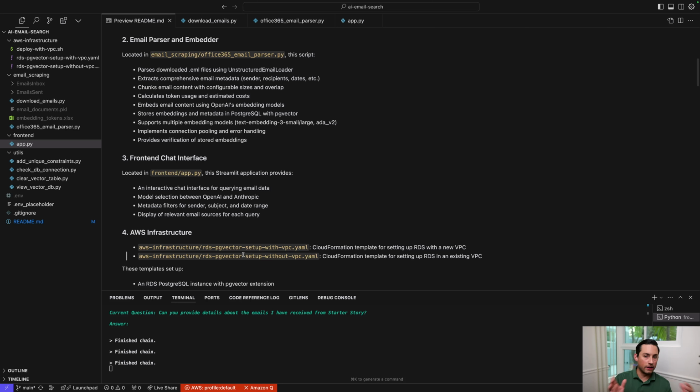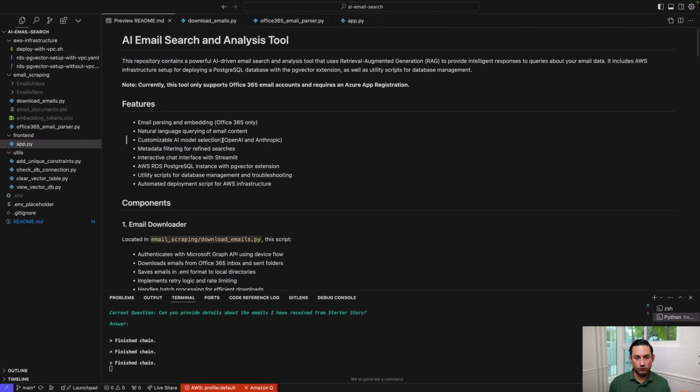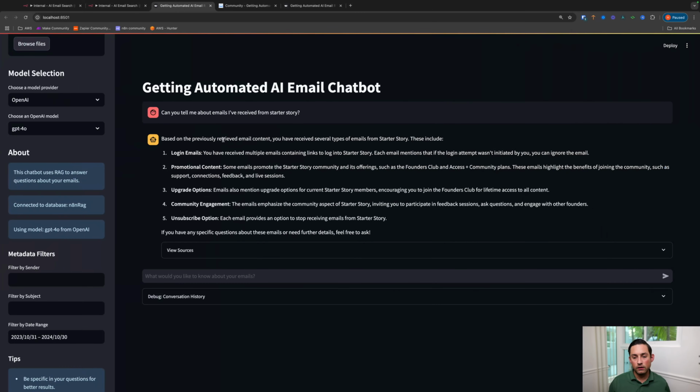Again, RDS with PG Vector, if that means nothing to you, that's all right. That's a little bit more of an advanced way of doing this. If you're just getting started, something like maybe Pinecone or Supabase may be a better option for you. They're easier to set up, easier to get started with, and still provide much of the same, if not exactly the same, capability that something like PG Vector provides you as a vector database provider. And again, we'll be sharing all of this, but I wanted to show you how it all works.